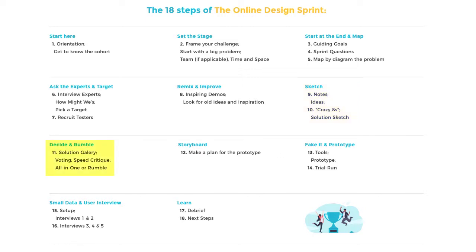Now you put up your most promising solutions, and then there will be speed critique. People will help you to sort out what are the best solutions you will go for. Then it's about all-in-one or rumble, meaning you go for one idea or maybe even for two ideas. If you're a team, of course, this is easier to go with two. Now you will outline the details of your solution.